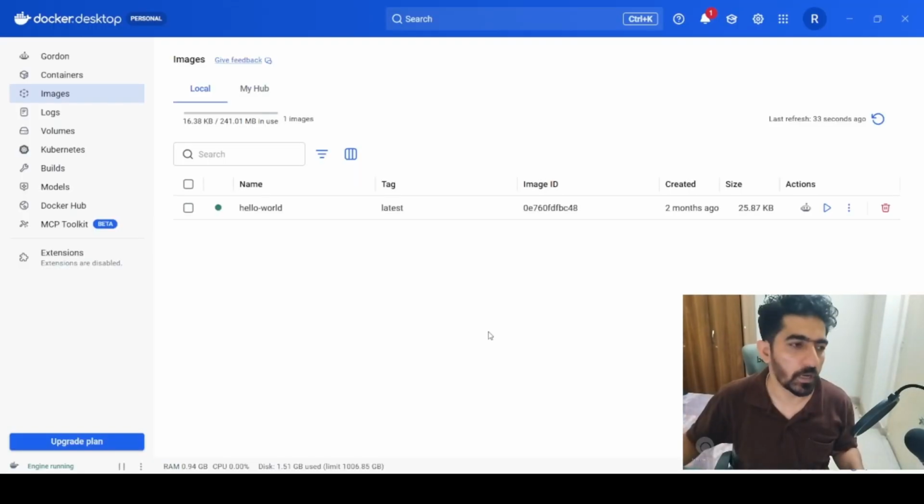So here we are in the Docker Desktop app, which we installed in our last video. In there, what we did was we just had an image of hello world and we ran it as a container. Okay. So first of all, let's recap what a Docker image is and what a Docker container is.